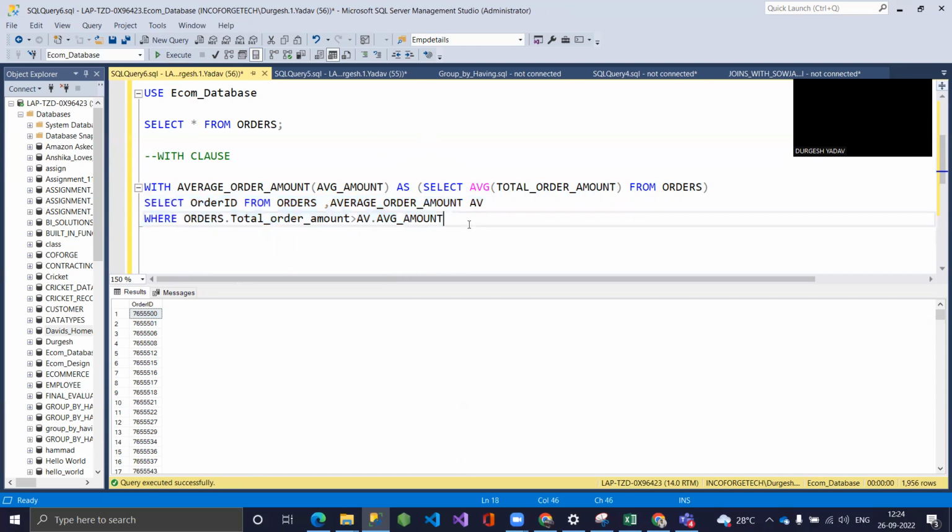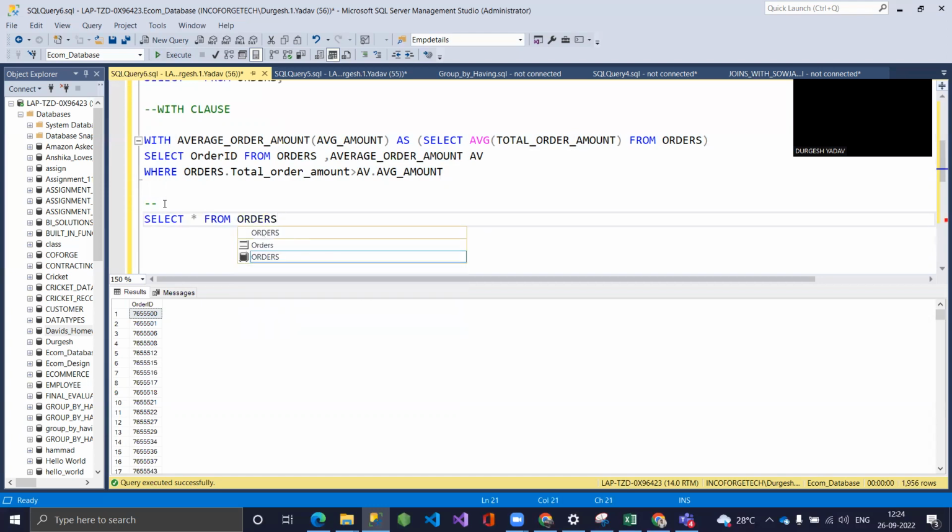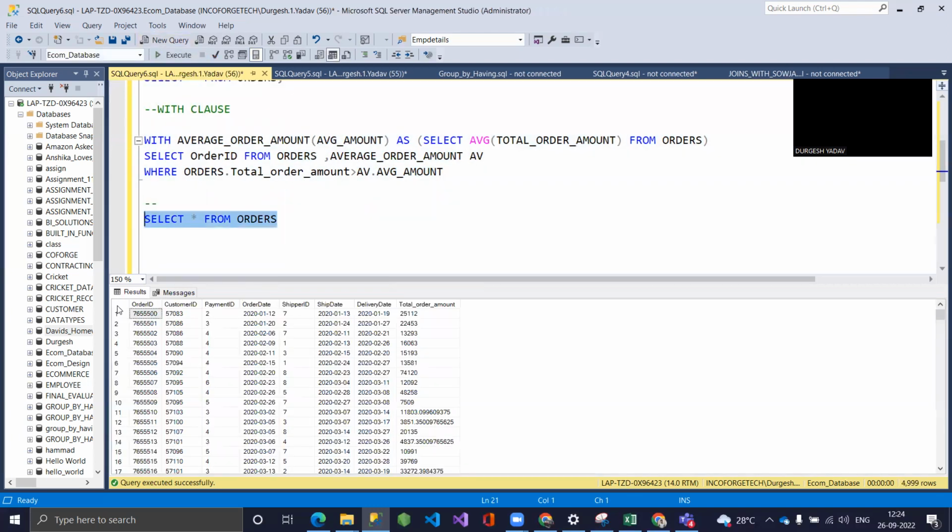Right now, I'm going to tell you something important that is used day by day in CTE format. Firstly, I will write select star from orders table. Now you can see there are some records in my orders table.